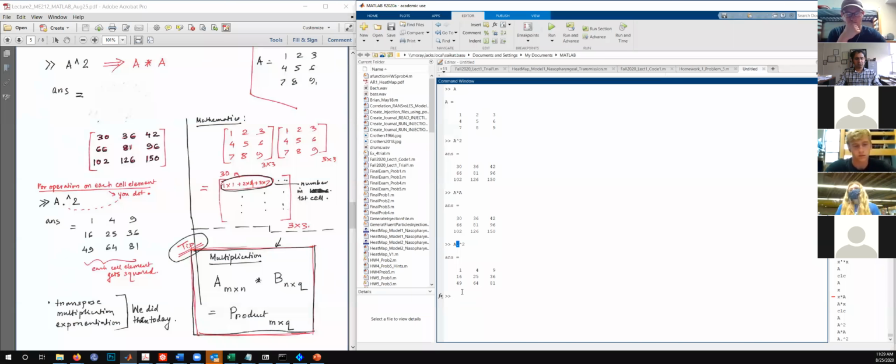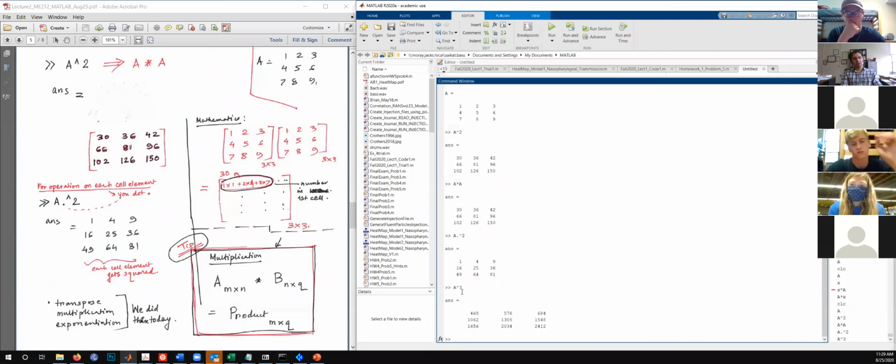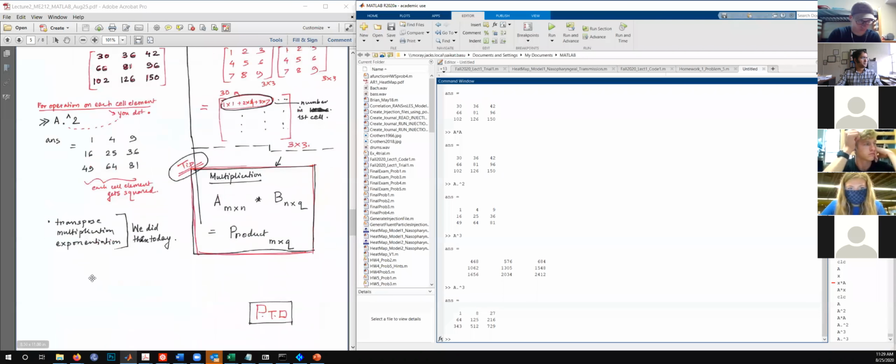So typically, just doing A cube might be nice to see over here in the command window, but probably while writing a code, most of the times you need to do A dot to the power 3, because then the operation is being implemented on each of the elements. Okay.